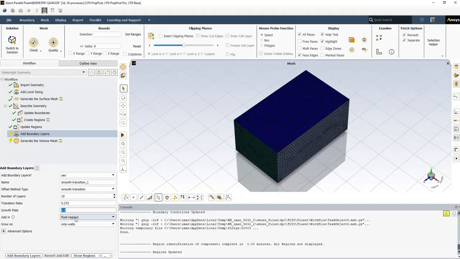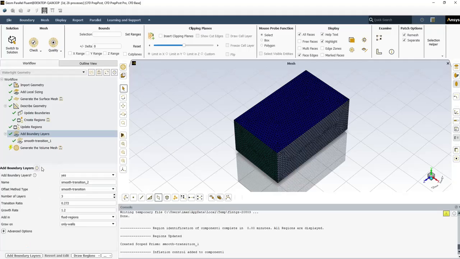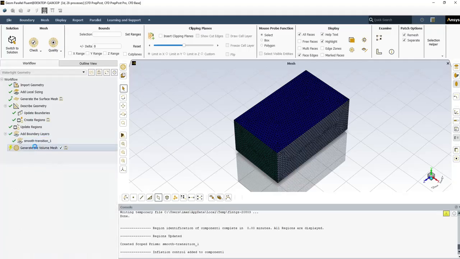In the boundary layer setup, we select the fluid region and apply it to the walls where boundary layers are needed. Then click on Add Boundary Layer. The software then creates a boundary layer with the name Smooth Transition 1. After that, we go to Generate Volume Mesh and click Generate Volume.